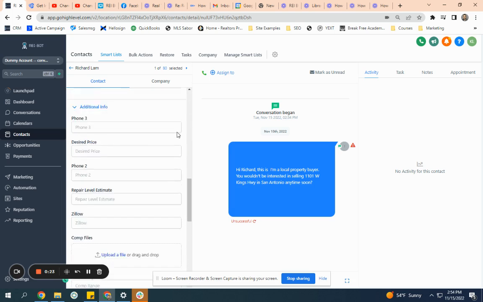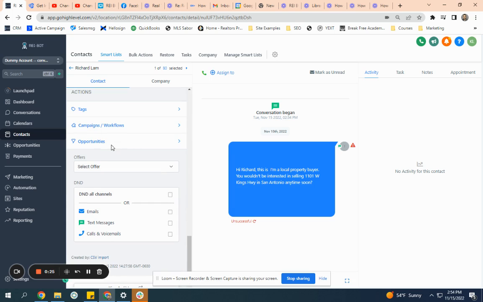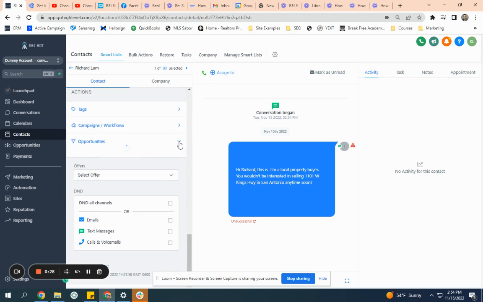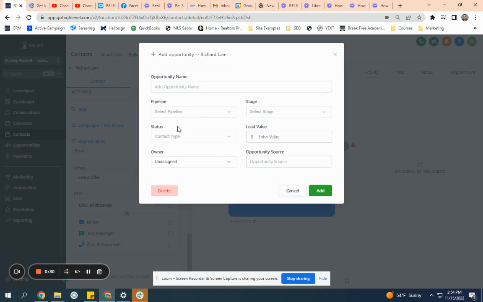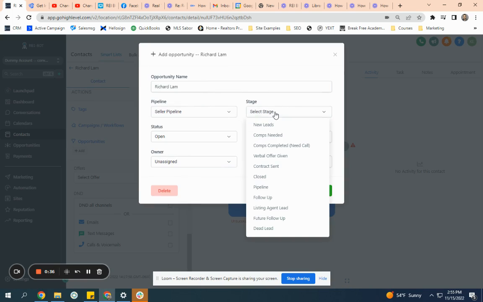So all you would do is come down here, click Opportunities, and hit Add. So the first step for me, you do seller pipeline because he's a seller lead. And then from here, I do either new lead if he said he was interested, but I didn't get a hold of him, or I would do comps needed. If I got my initial call done, I needed to run comps for the second call.